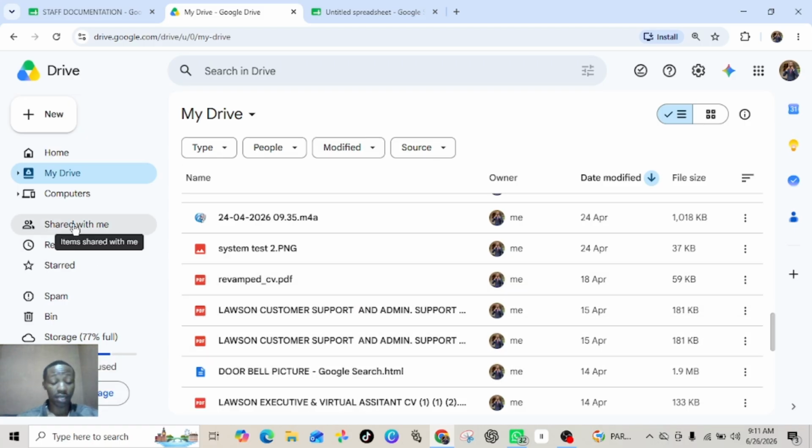Here is for items. Did I say items? Here's for documents that are shared with you. When we come to the Google Sheets, I'm going to show you how documents are being shared. So when your document is shared, you can actually see it here.